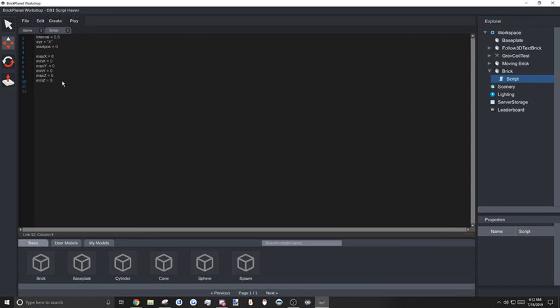Alright. Now, since we have that, we're going to make a variable for the part. So, moved part equals script dot parent. So what this is doing is it is taking the script and it is getting the parent of the script. I'll go over that in another video, hopefully. So we've created all these variables which are probably going to be used depending on how you want it.